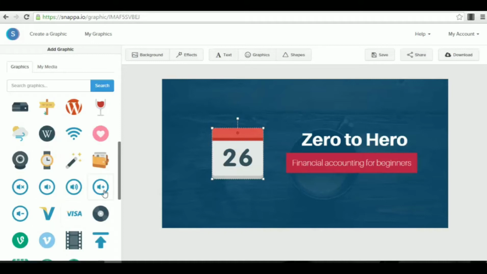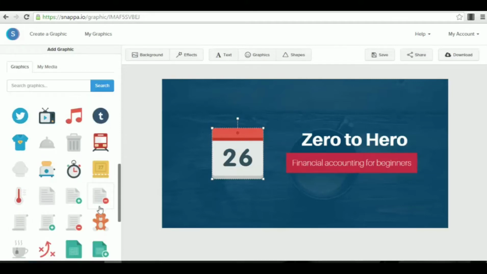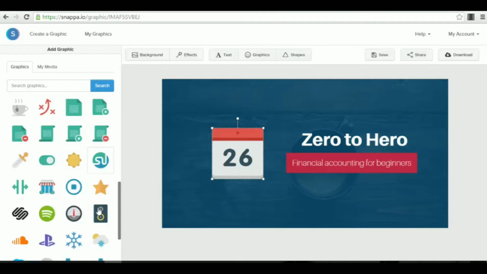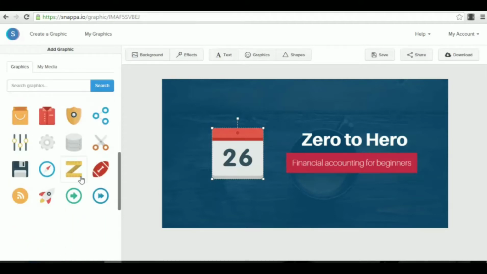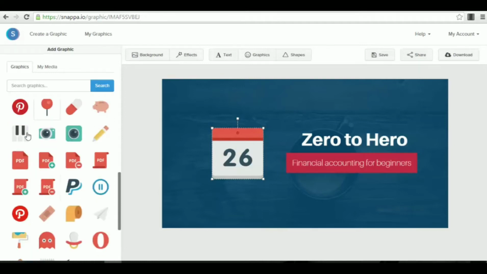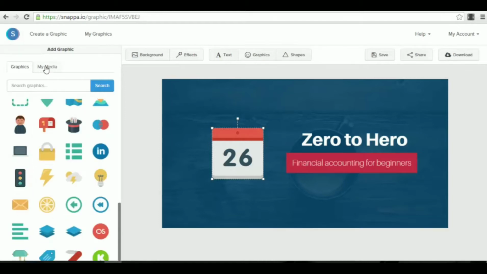So you have different types of icons here. You can combine them, use them in different styles. This is a very nice feature that the app has and that you can use to your advantage. As you can see, there is a large number of icons that you can use. You can also upload your own.